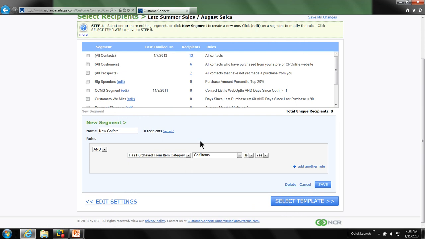Now back on the main screen, I can select the Is Yes drop-down box if I'm trying to advertise golf products to customers who are known to have purchased from this item category. Or I can select No if I'm trying to target customers who have not purchased from this item category. Say I'm trying to let contacts know that I have a new type of item in stock.